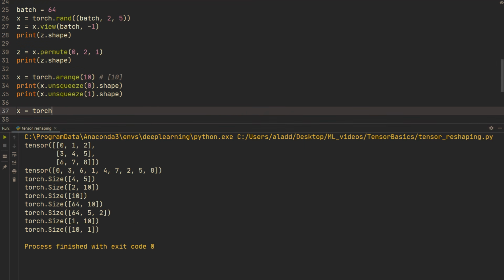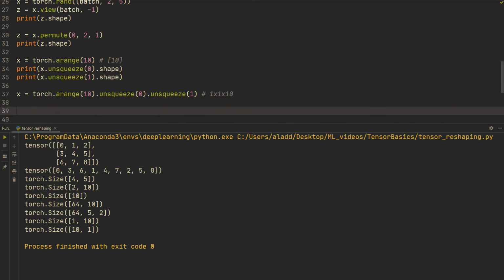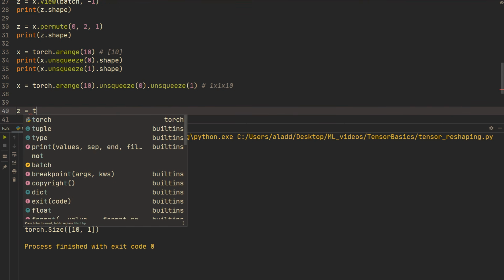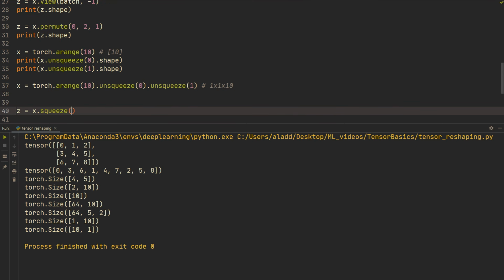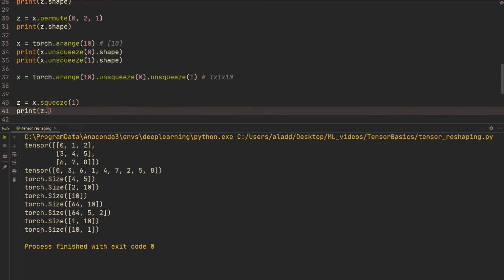Let's say we have x is torch.arange of 10, and then let's do unsqueeze 0, and then unsqueeze 1. So this shape is 1 by 1 by 10. And then let's say that we want to remove one of these so that we just have 1 by 10. Perhaps this is a bit unsurprising. We can just do z equals x.squeeze of either 0 or 1. So we can just do x.squeeze of 1. And if we now print z.shape, we're going to get a 1 by 10 right there.